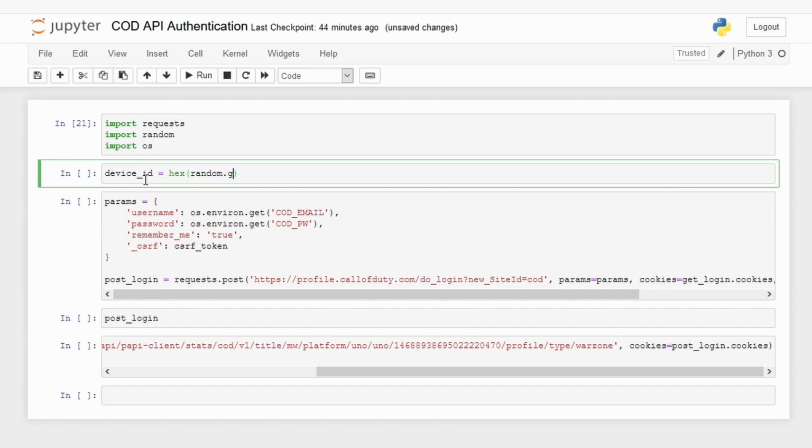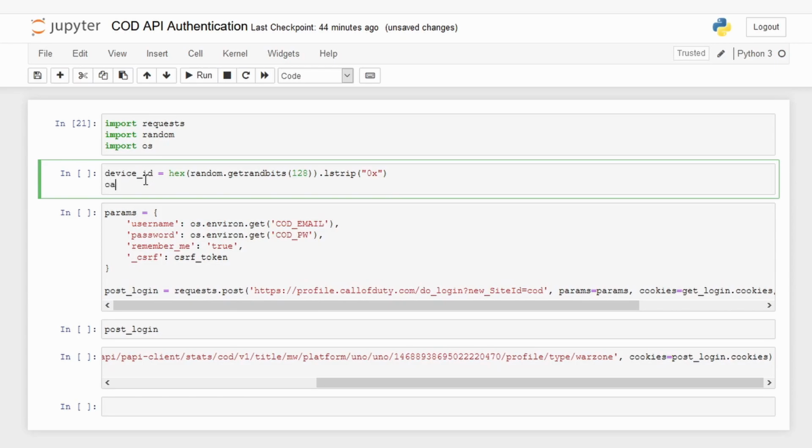random.getrandbits(128). Like I said, I don't actually remember where I found this. It's not that important. It's just another way of authenticating. So we generate a random device ID. We have to pass this device ID in the payload.